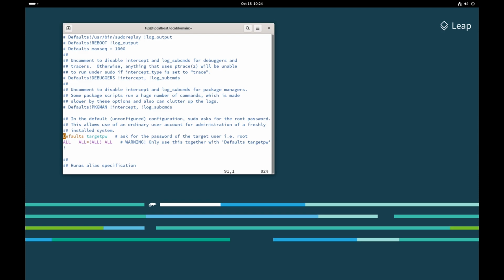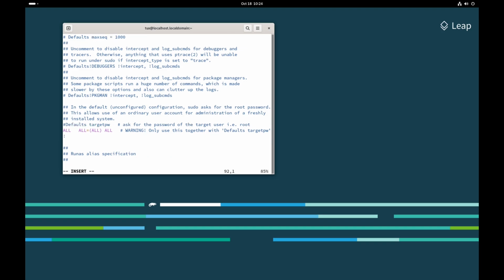So we want to comment that out. So I put a pound sign in front of that, or a hashtag. Now, this next line is only to be used with the line that we just commented out. So we're going to comment out that as well.